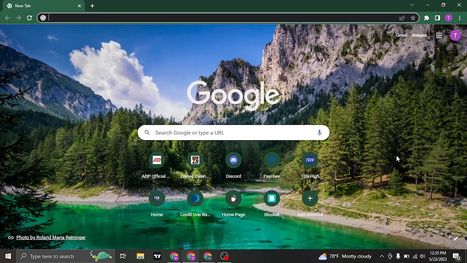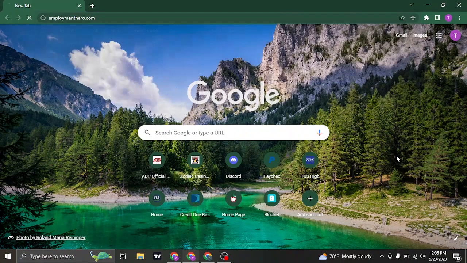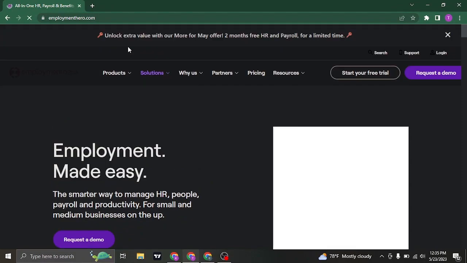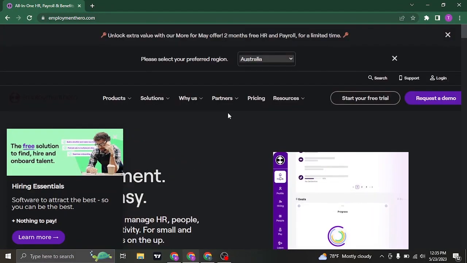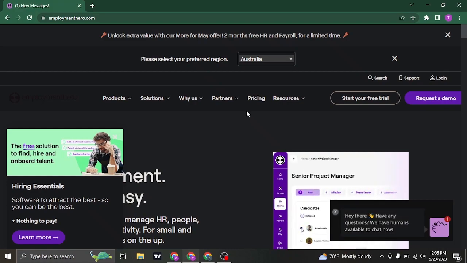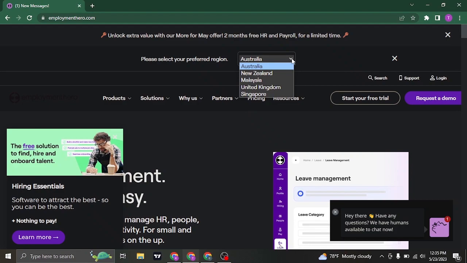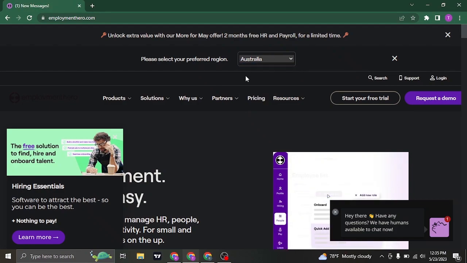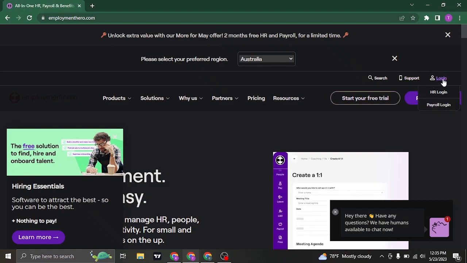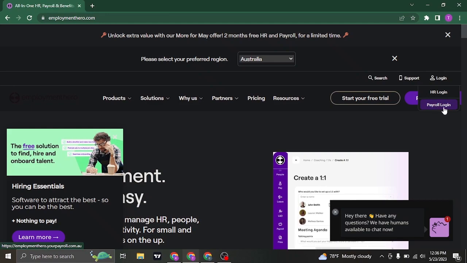Search for employmenthero.com on the search bar of your web browser and it's going to take you to its website. Now from this section or this website, you will need to first select your region. So on the top you can see, if you click on this arrow, you can pick the region that you're in. And then you'll see a login button on the top right. Click on login and pick the payroll login or the HR login.